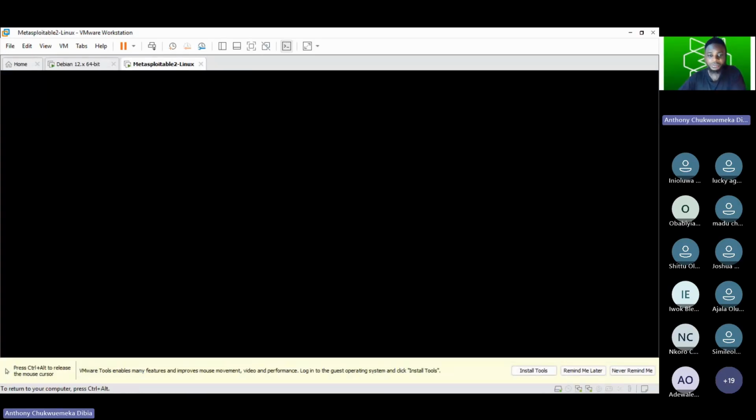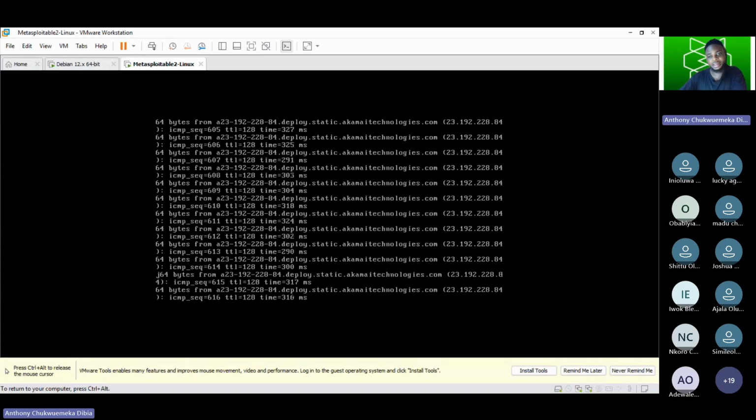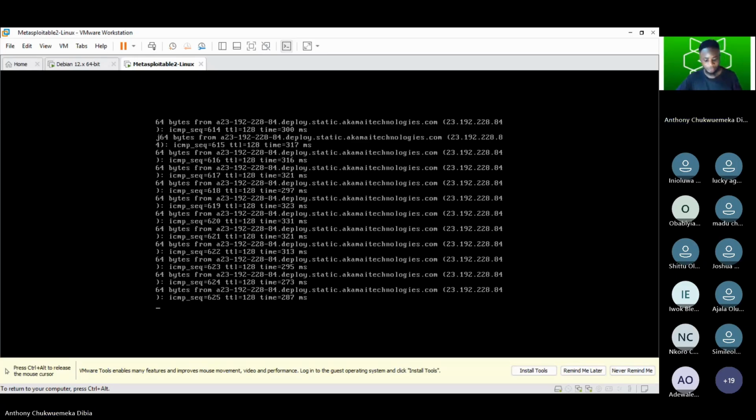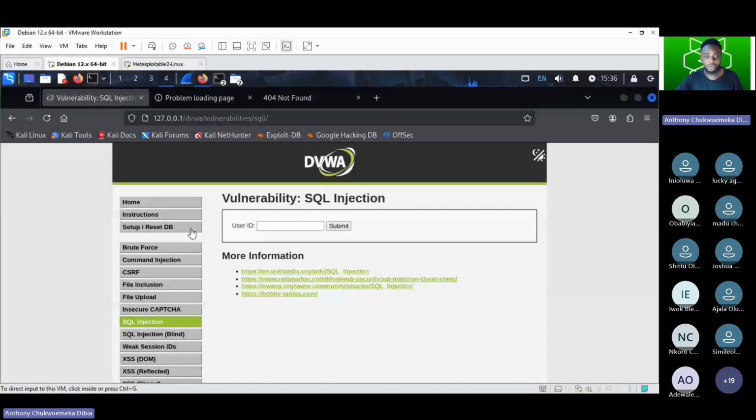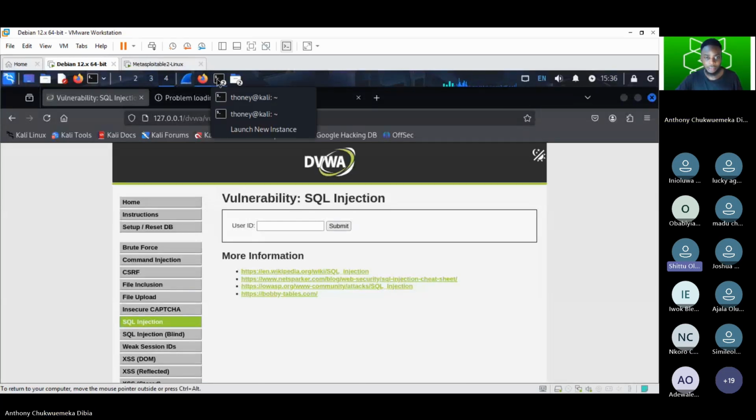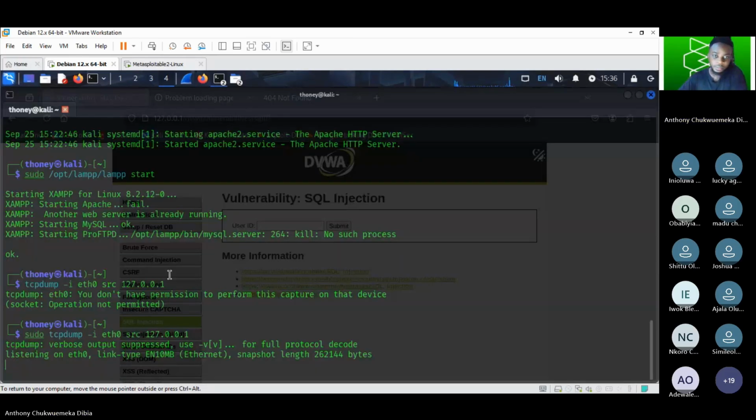Can you see the difference between ping on Kali or other operating systems versus Windows? You know, Windows after 4 it will stop, but this one will continue till I stop it. The same thing goes for Kali too. If I ping something here, it will not stop. So let's go back and check if it has captured anything. Okay, it is still listening.